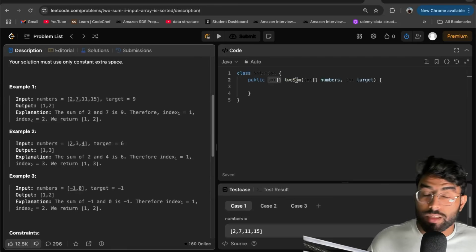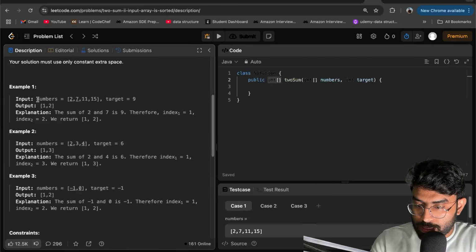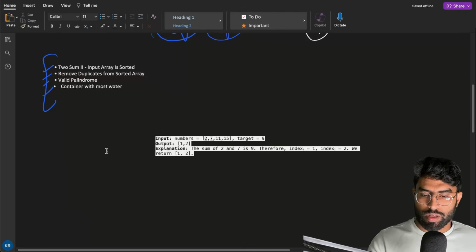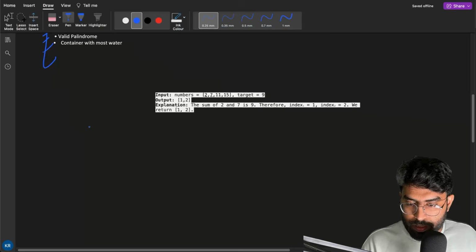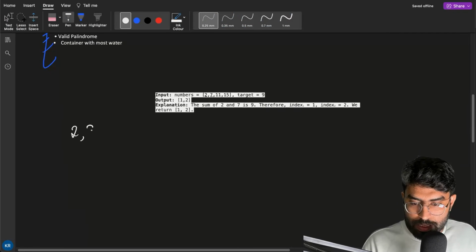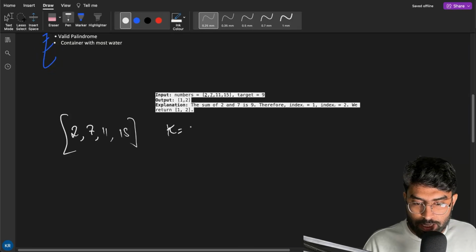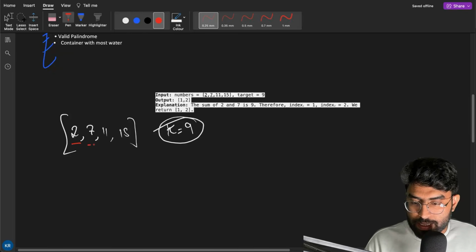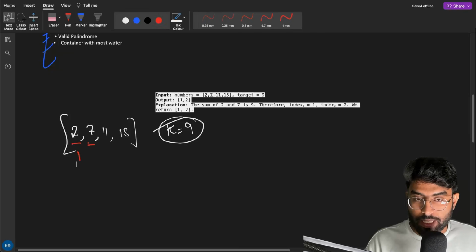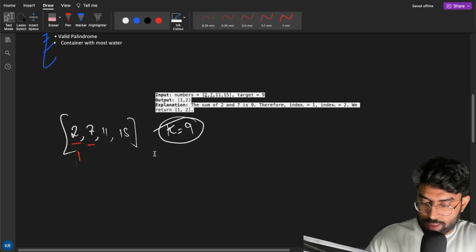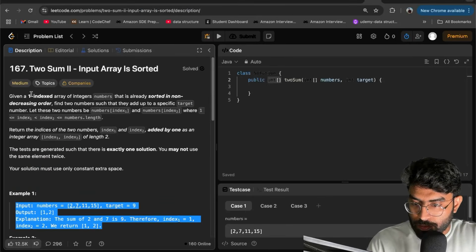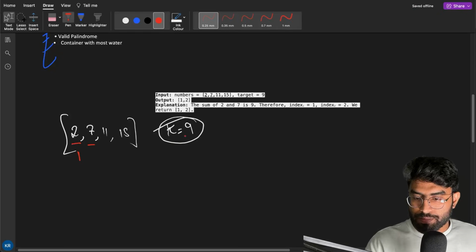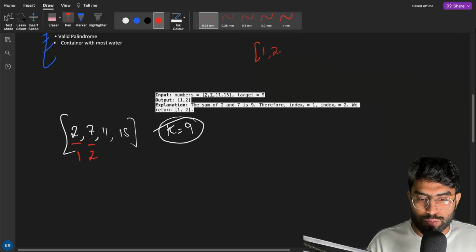The example is this one. Okay, let's solve it. So this is the input. We are having 2, 7, 11 and 15. Our target is 9. Let's say k is the target and it's 9. Now what are the indexes? It's 2 and 7, right? For 2 it's 1, it's not 0, it's 1-based, right? In the question itself they have given a 1-indexed array, right? So another is 2, so we need to return these indices, that is 1 and 2, right?